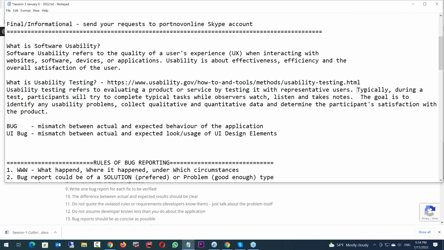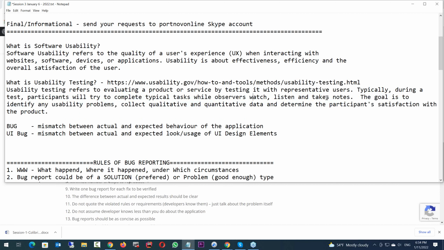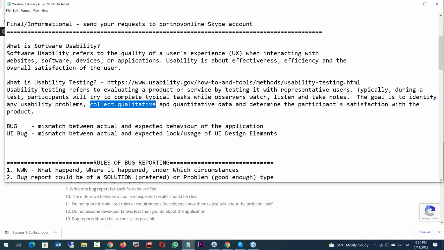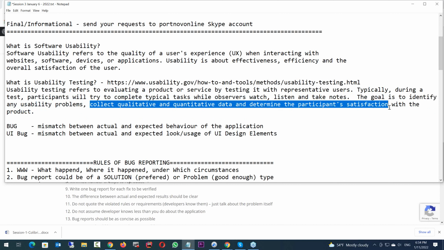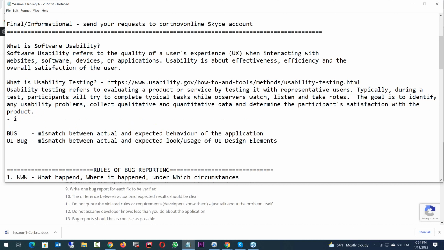Typically, during a usability test, participants will try to complete typical tasks, while observers, and you might be an observer actually, watch, listen, and take notes. Observers take notes. The goal is to identify any usability problem, some bottlenecks, where people get confused with something. Collect qualitative and quantitative data and determine the participant satisfaction with the product. So guys, thing number one, it is not done by QA engineers, okay?